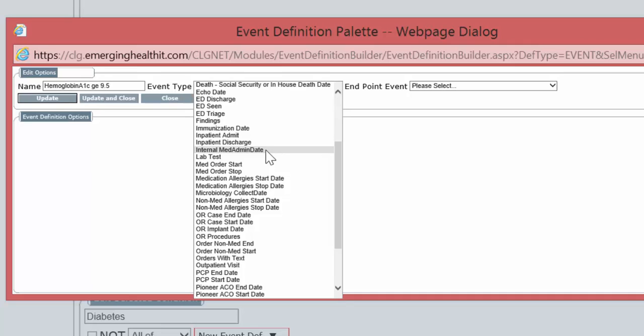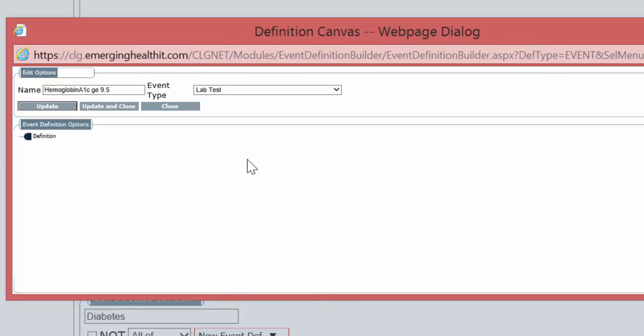We will choose, however, to identify our patients using a lab test event. So we hover over lab test and we left click to select it. Now all this is saying is we've found a patient with a lab test, but we haven't specified yet what that lab test has to be. So we hover over the definition. This is a definition canvas page, right?